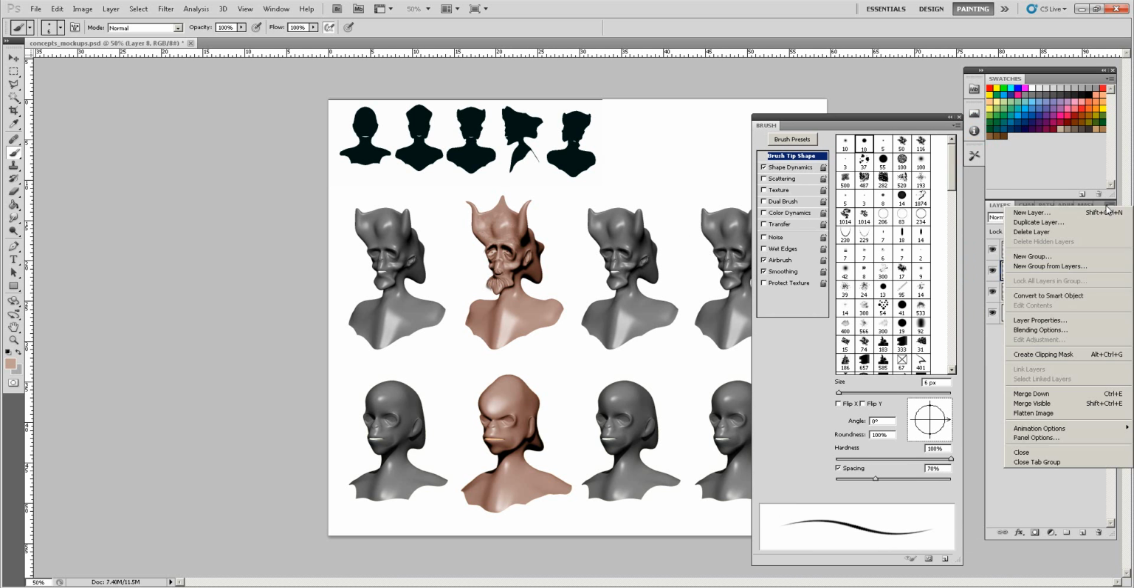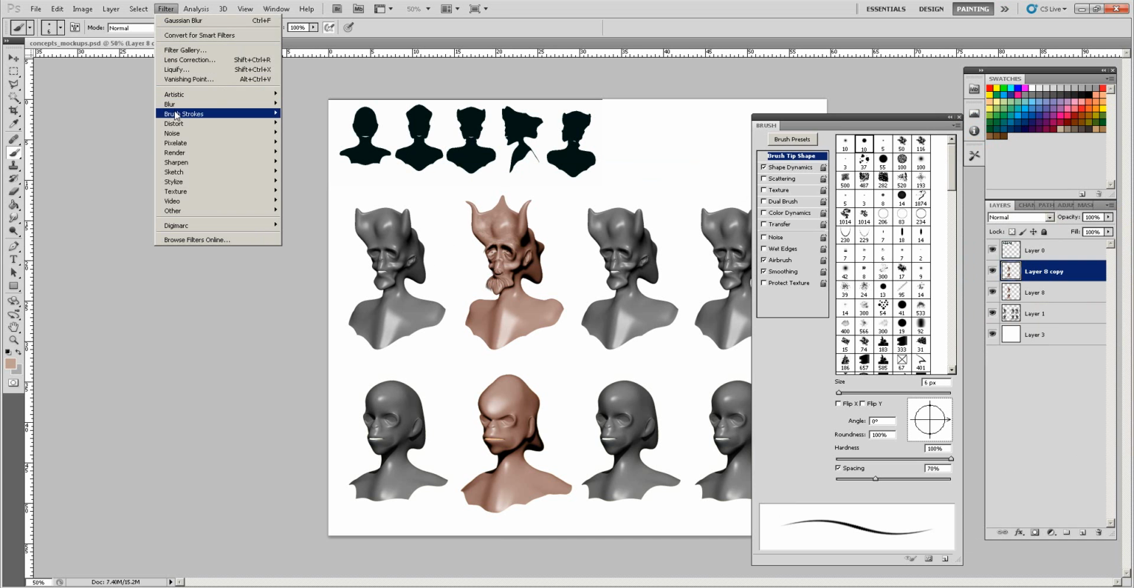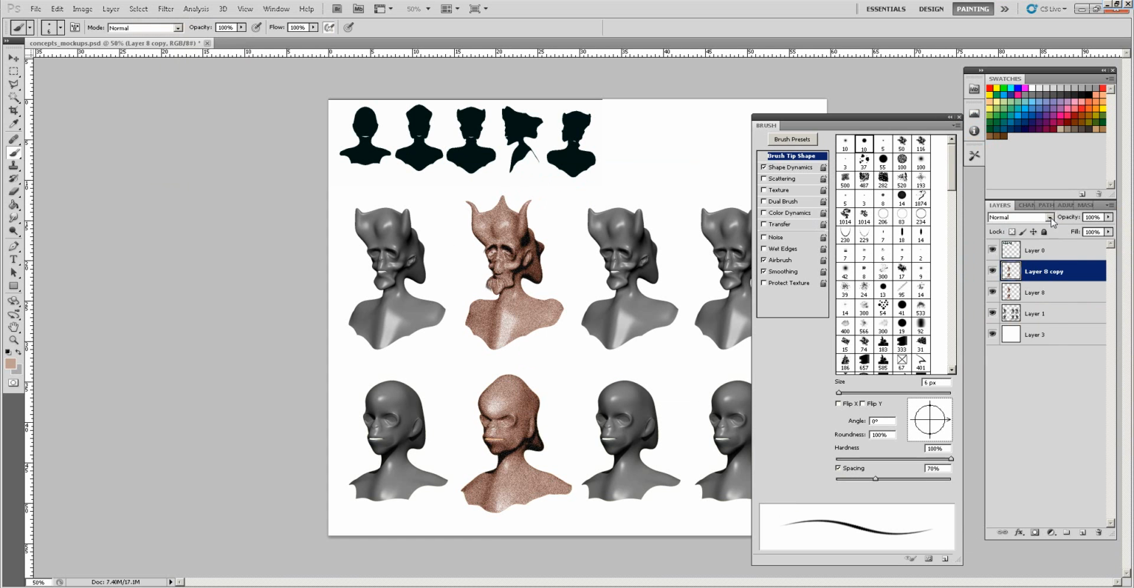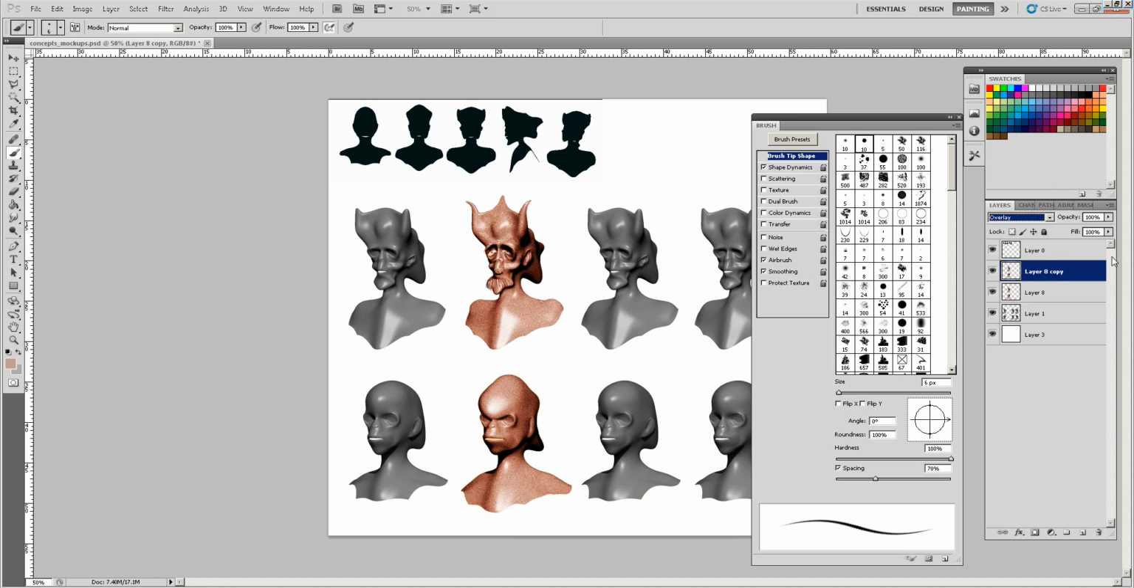Something else that I could add to it would be to duplicate this layer. I often add a little bit of noise. Not too much, just a little bit of noise to it, and then I add that as a soft light or as an overlay, and I bring this opacity down. Just gives it a little bit of texture on the skin. Then of course I can press Ctrl E and drop it onto that layer.